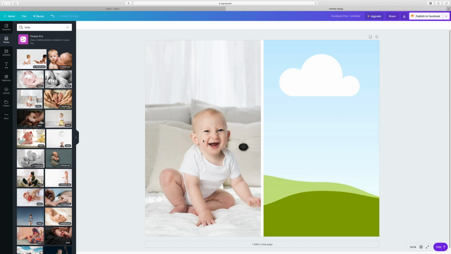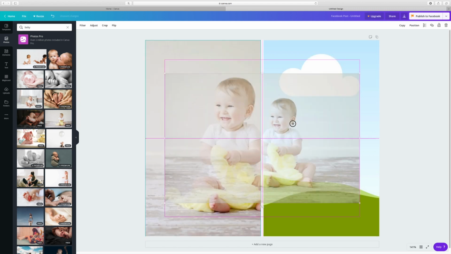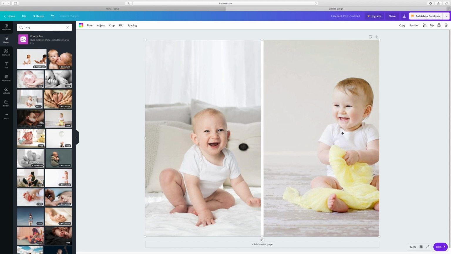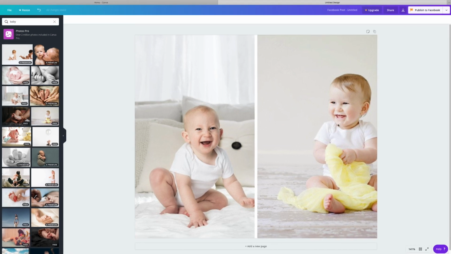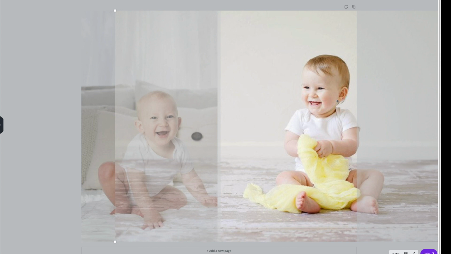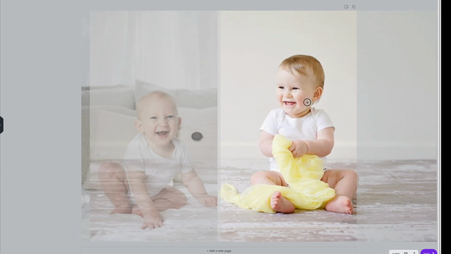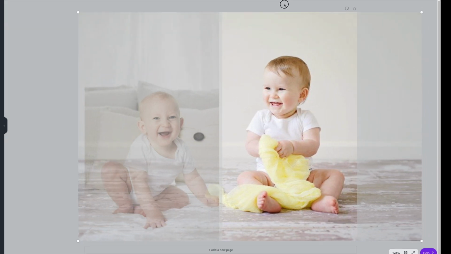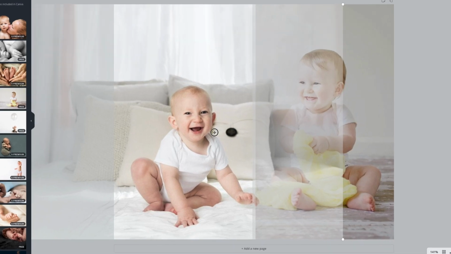I can literally drag and drop this baby picture into this grid, and maybe I can do this one as well and drag this into there. And this isn't really sized up that well, but if I want to size it up, I just have to double click on it, and this will basically crop it, and I can move it right over so it lines up and looks a lot prettier. I can do the same thing with this one.